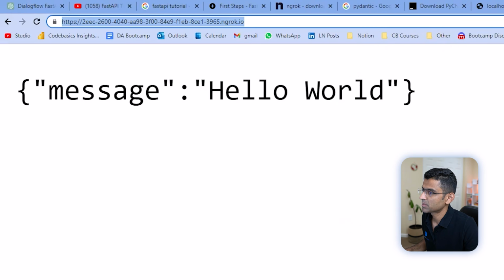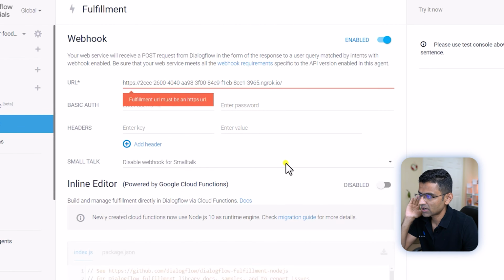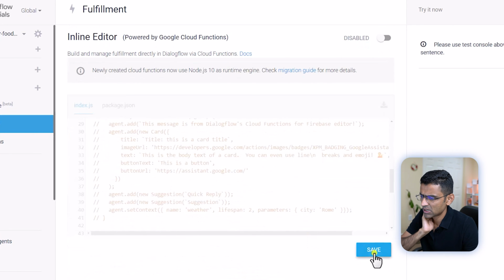I can go and copy paste this in my Dialogflow. So in Dialogflow, we'll be using this particular URL as our webhook. Auth, all these things, you can keep it empty and just hit save.